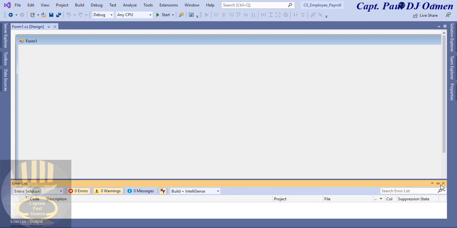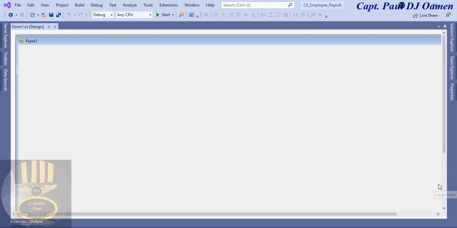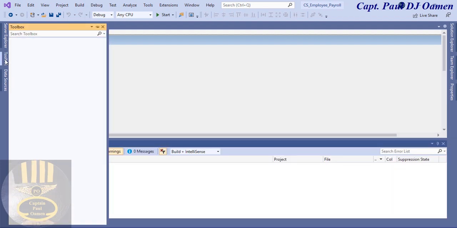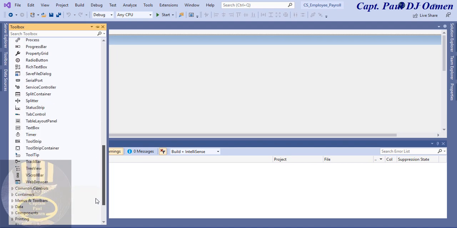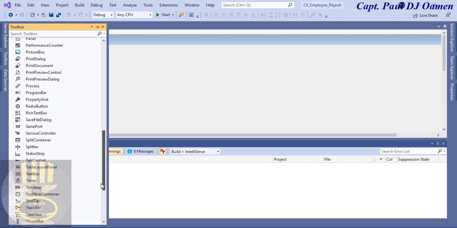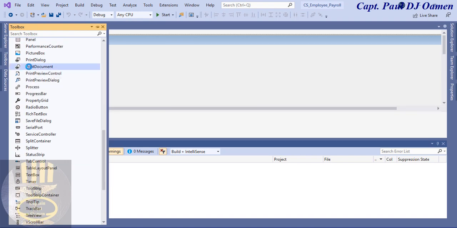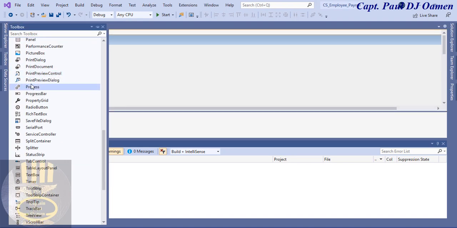So the next thing I'm going to do now is I'm going to go straight to the toolbox, and right inside the toolbox, the first thing, let me just get my print document, and I will also grab the print preview.